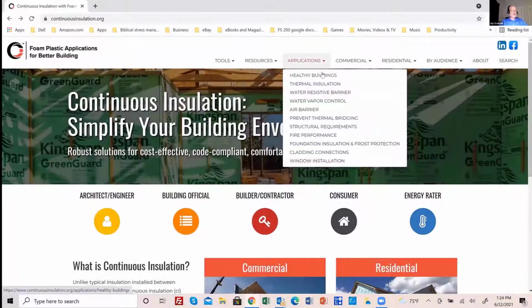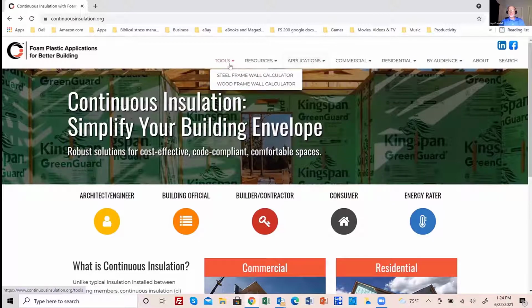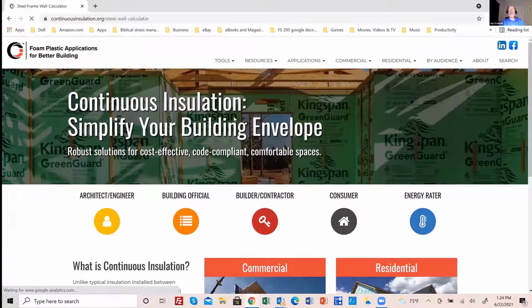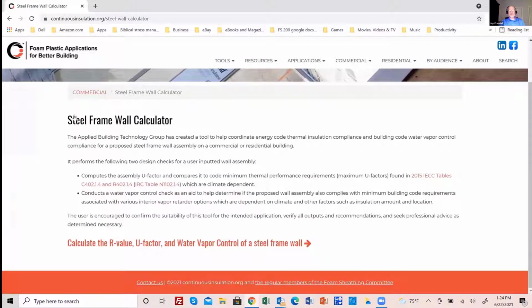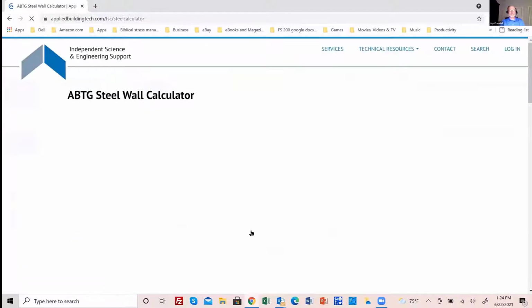Next, I'm going to talk about one of the tools. There's actually two tools that do the same thing, one for wood frame construction, the other for steel frame construction. And it's a wall calculator. When you click on the steel frame wall calculator, you'll go to this introductory page that gives you some background information, and then click here at the bottom and you'll go right into the tool.